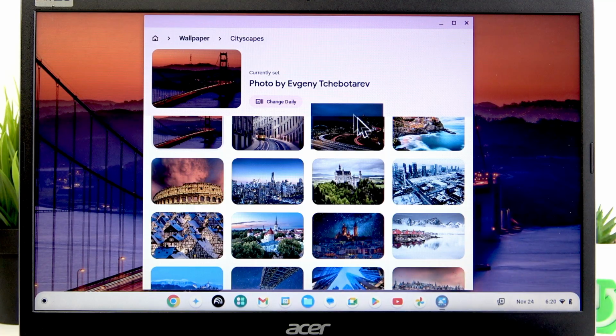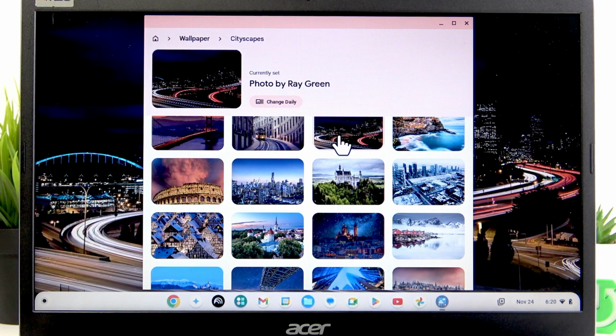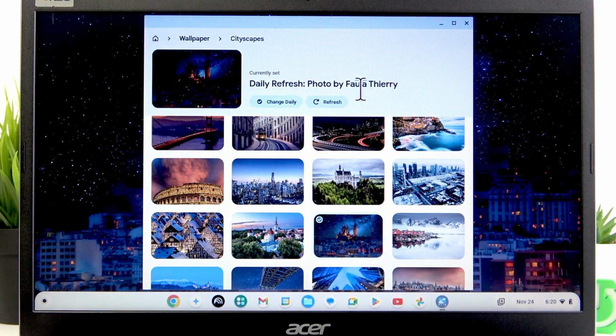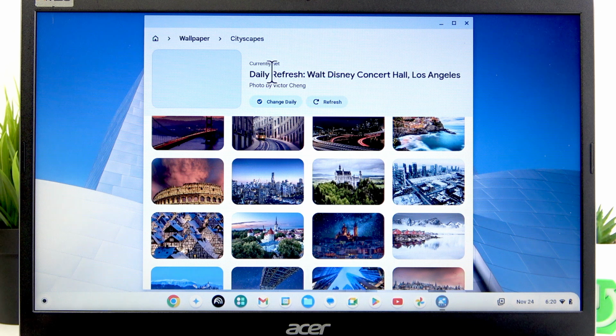from it. And yeah, we can also select change daily if we want our wallpaper to switch. Something just lagged, so let's give the laptop some time to process things. Okay, now if we switch on change daily option, our wallpaper will be switched to another. We can also refresh the wallpaper right now by clicking refresh button.